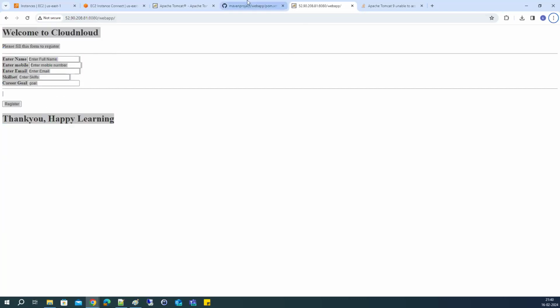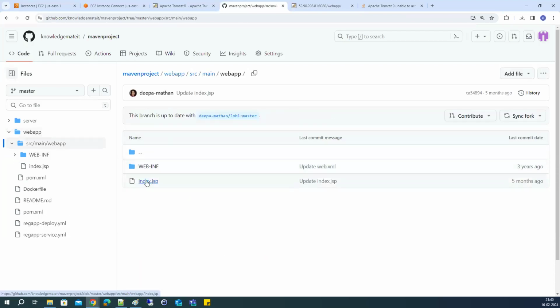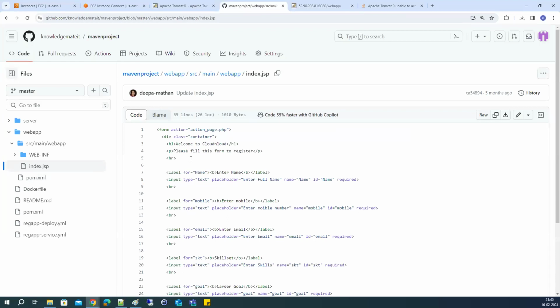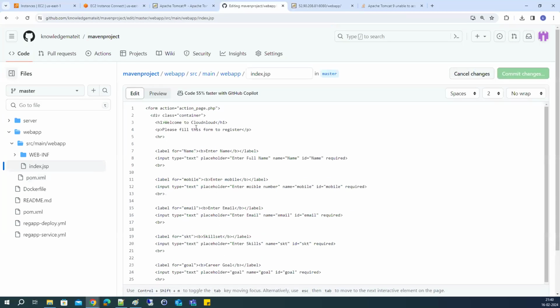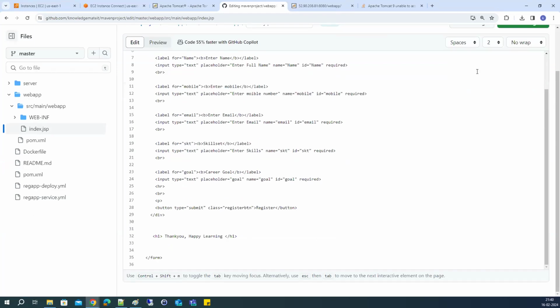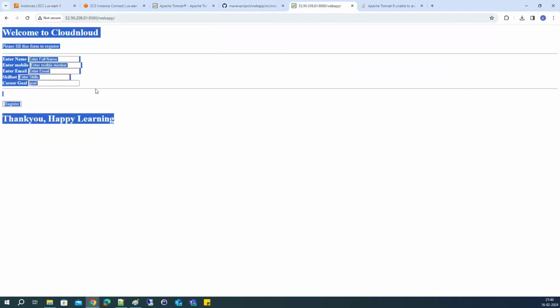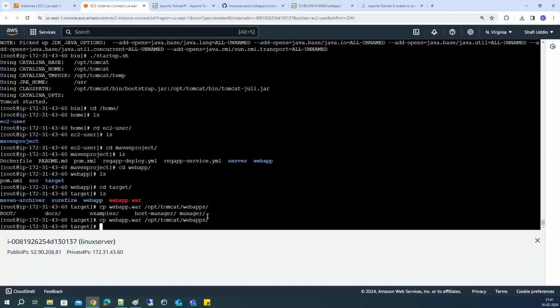This code is under src, webapp. Here some code is there. Welcome to Knowledge Mate IT. Please fill this form to register: name, mobile number, email, skill set, your goal. And happy learning, and some web pages. So this is how you generate your WAR file.